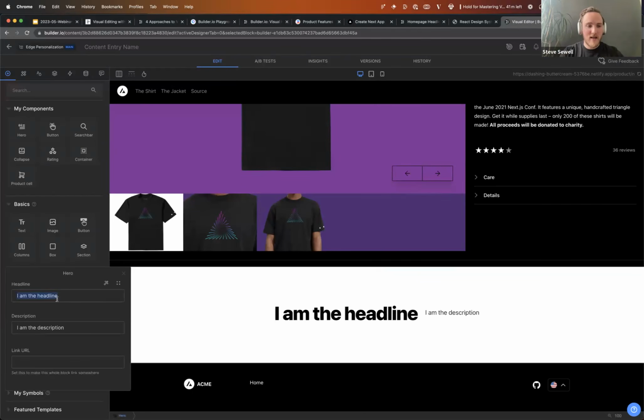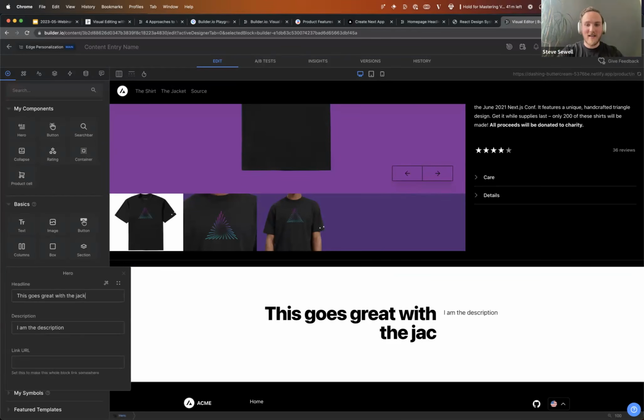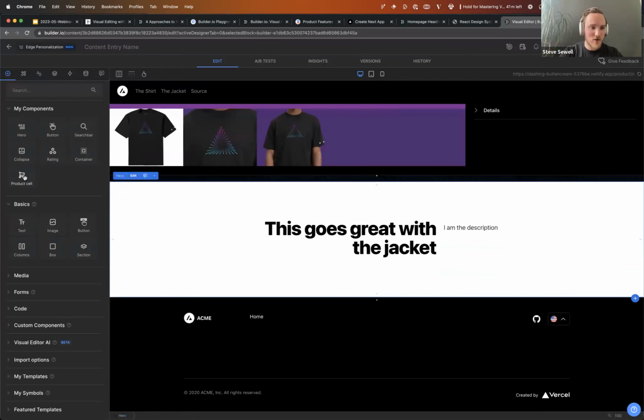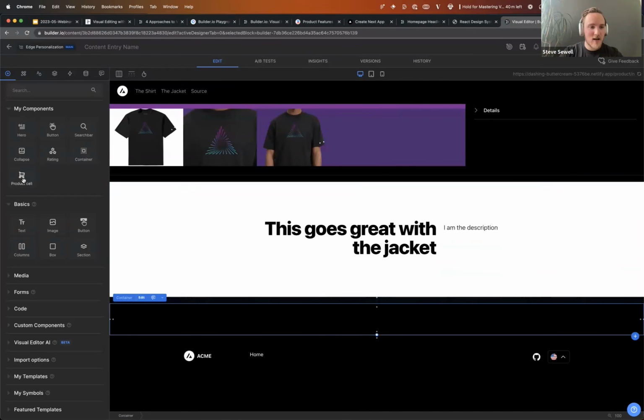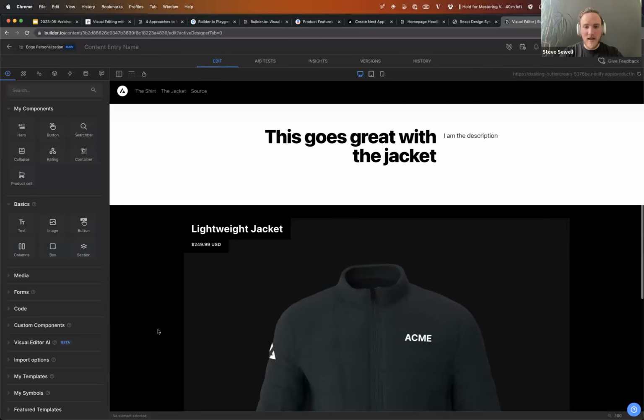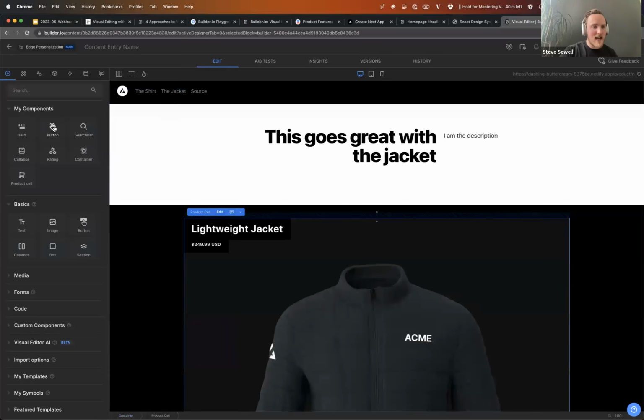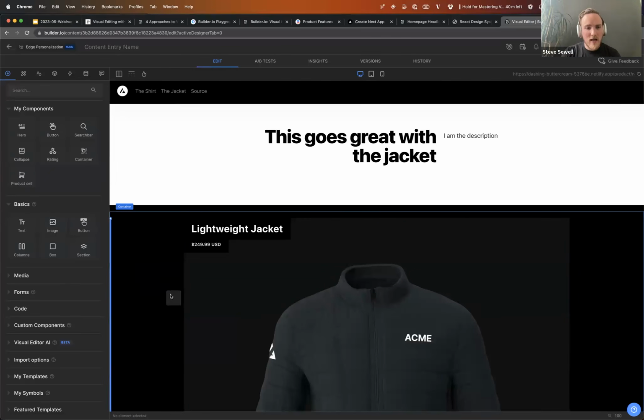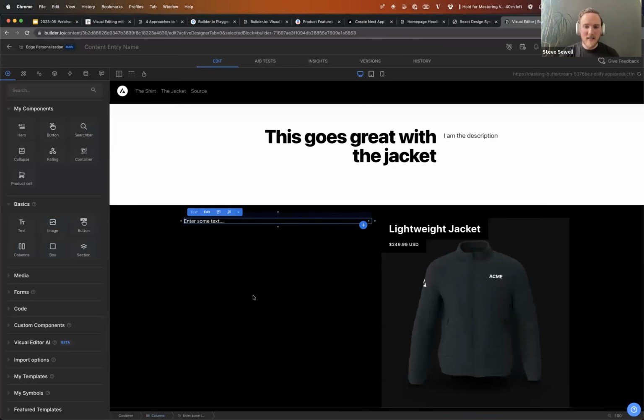For example, we can say, this goes great with the jacket, and let's maybe add a container here, and let's feature the jackets. And fantastic. Maybe we also want to add some text and a button. So you can choose if you allow additional elements. Builder provides some out of the box, and with roles and permissions or just configuration, you can choose, is it allowed? So maybe I'm going to go in and say, hey, let's add some text here. This goes amazing with the jackets.